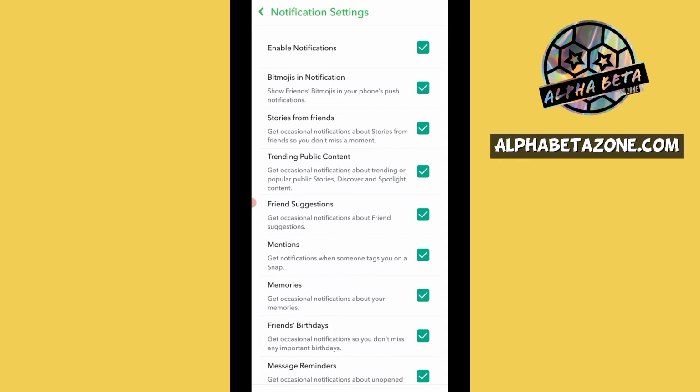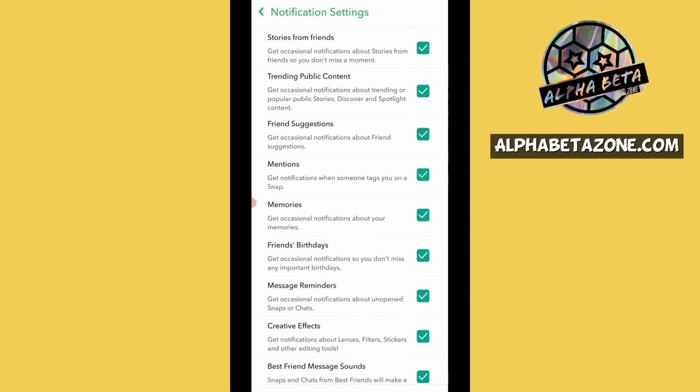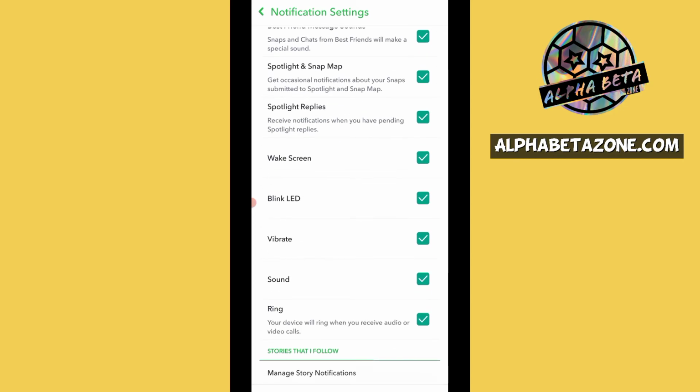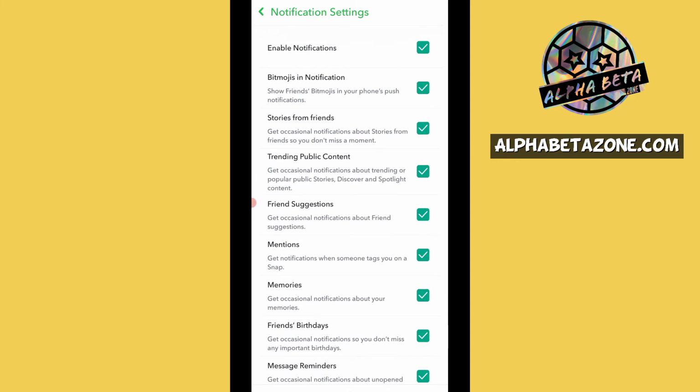Now you can see that lots of notification settings are given. You can control everything like Bitmoji notifications, story notifications, friend suggestions, mentions, etc. You can also control things like vibration, sound, ringing, etc. So you can control everything with this. You just need to click on that. If you want to disable all notifications, click on that. Now all notifications will be disabled.